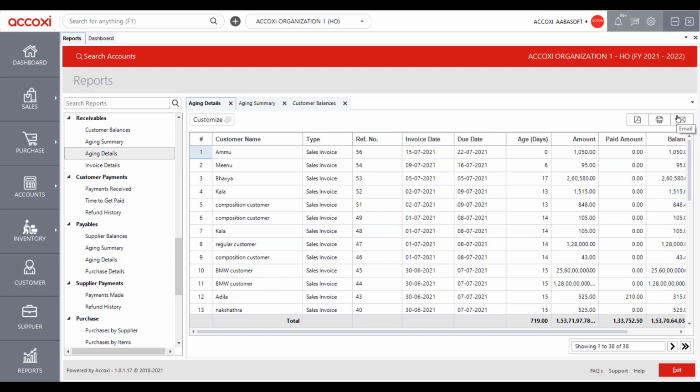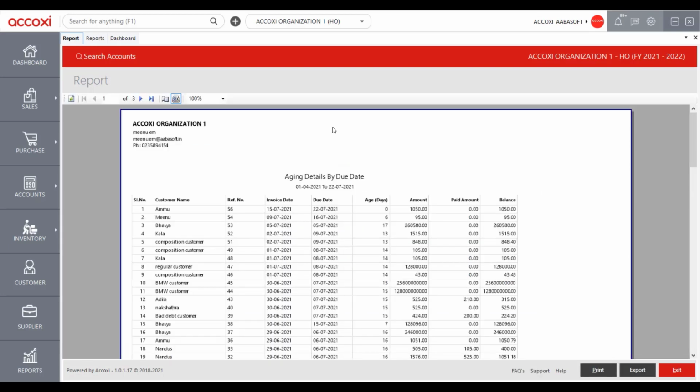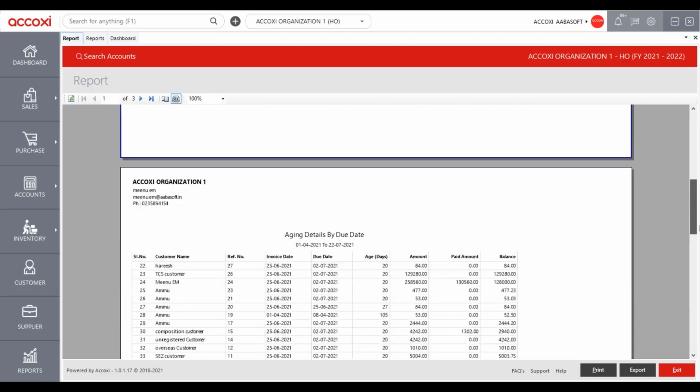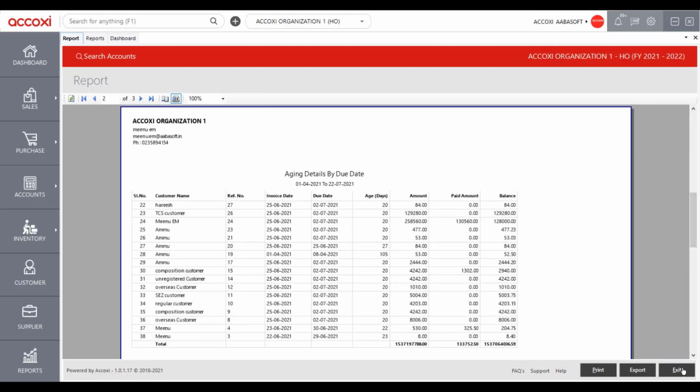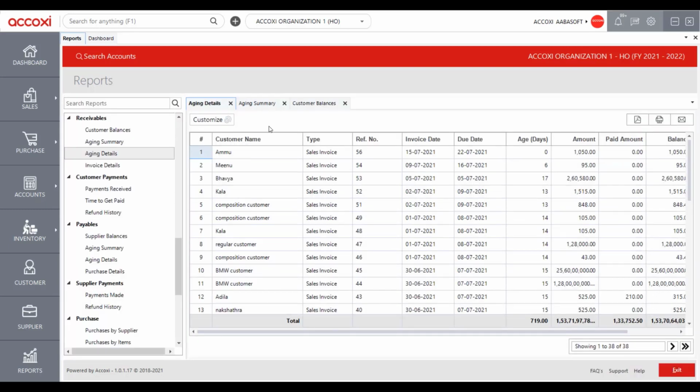Next, we have an email option. If the user wants to send aging details report as an email, then they can use this email option. Next one is the print option. Print option helps the user to take a printout of aging details report. When we click on the print option, it redirects to report view form. Here the user can access a complete view of aging details report. So these are the details available inside a aging details report.